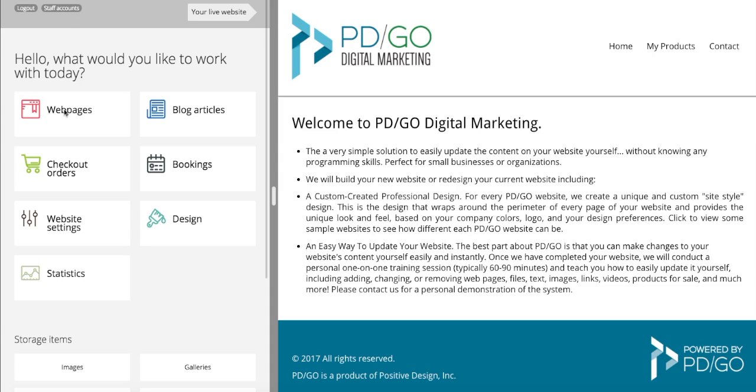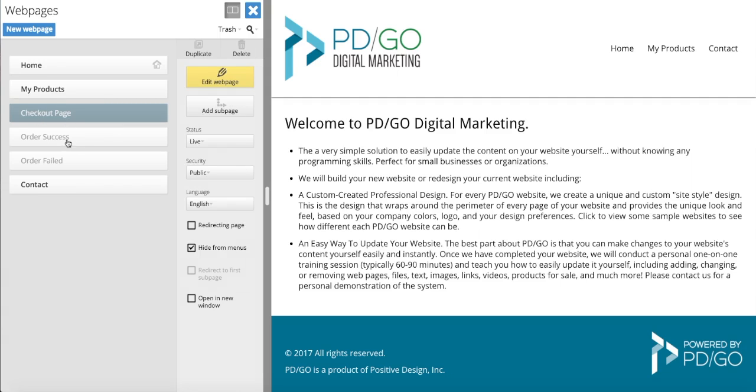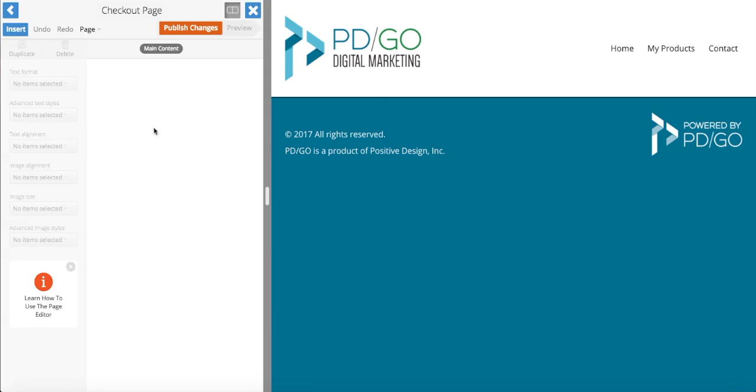We'll go here to Web Pages. There are 3 pages that you need to set up initially in order to get your online store going. We have a checkout page, an ordered success page, and an order failed page. So we will go in to edit the checkout page. What we need to do here is add the checkout core widget to this page.